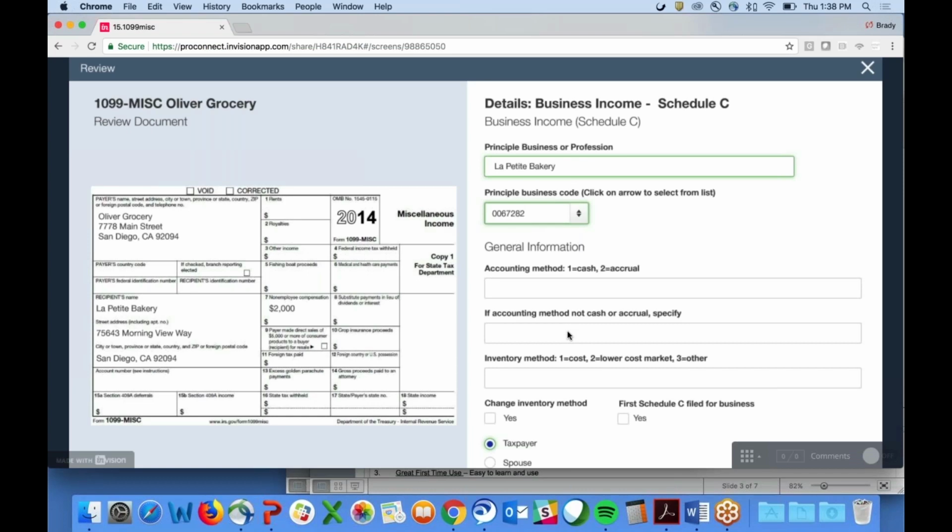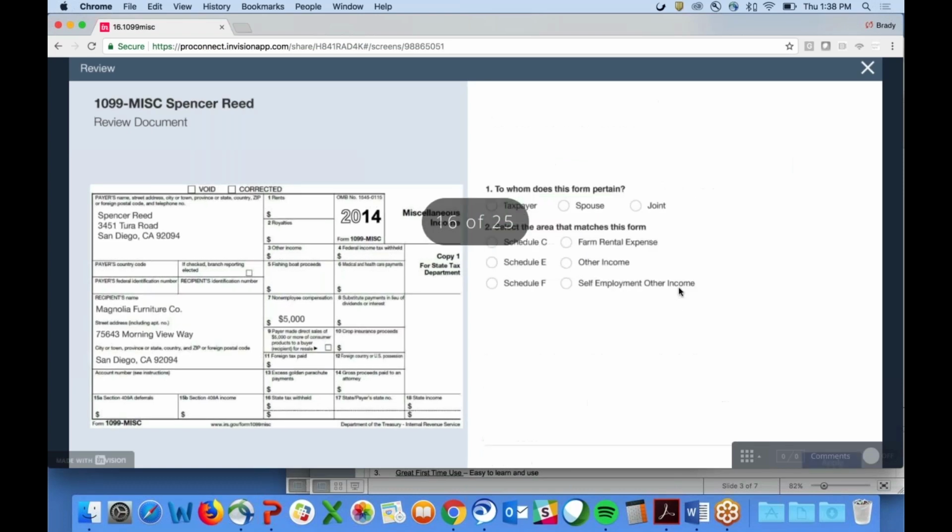And again, what we just did is we read the document, we scanned it off, and we put it into this little area for you to review. You approve it, and you go to the next document. Again, this is another 1099 MISC that was provided. We know it goes to this company, this Schedule C.